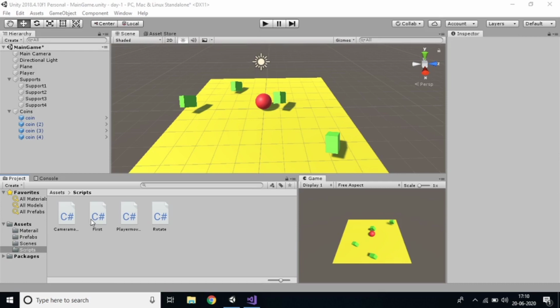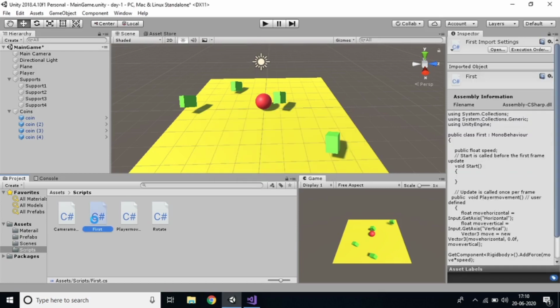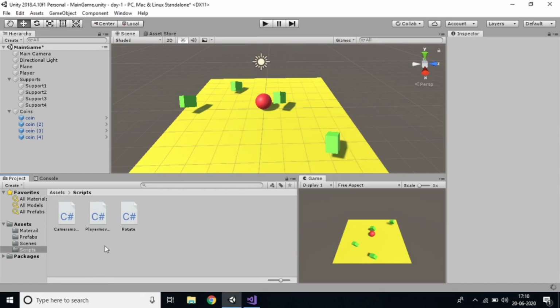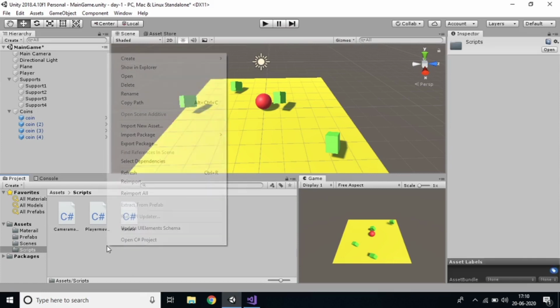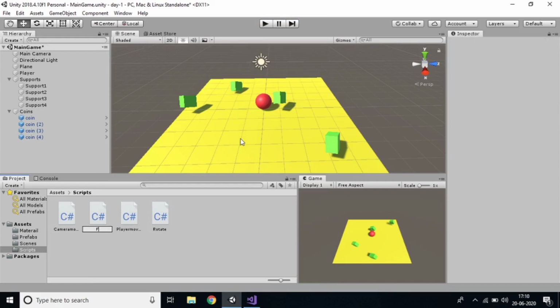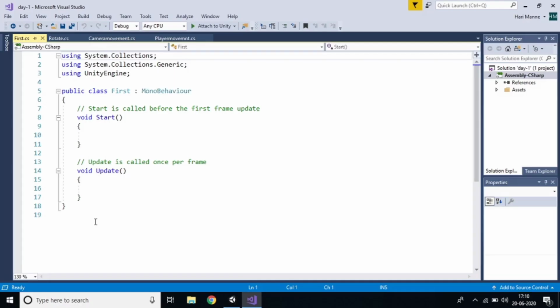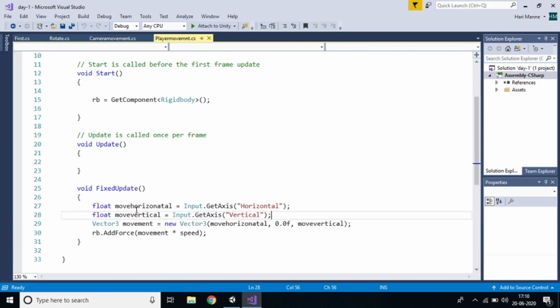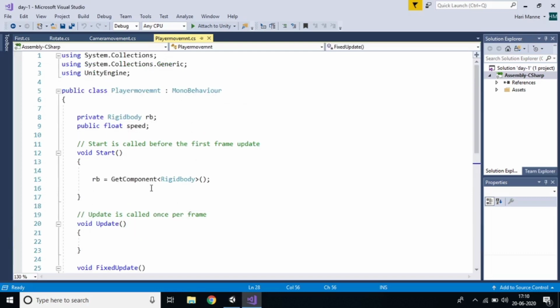So now I'll create one script, which is the first script. That means in the first script I'll write the player movement. So I'll create a script named First. In this script I'll write the player movement. We already did in the previous video how to write a player movement, so you can see everything was explained there. Also, if you have not seen that video, the link is also in the description. You can find the player movement in 3D.